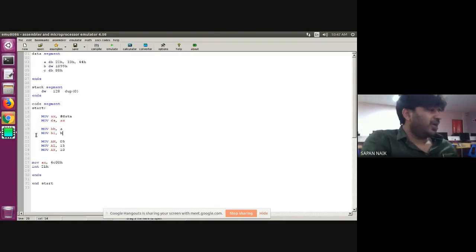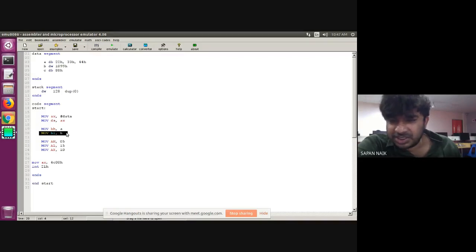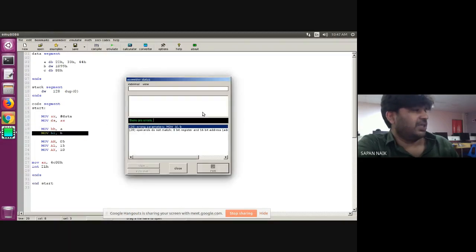Okay. Now currently I have written move BL, comma B. What will happen? Prashid is telling me that error will come. You are exactly right. Why will the error come? Because if you can see, BL is 8-bit register, B is DW, so it is 16-bit data. So you can't transfer 16-bit data to 8-bit register. It must be 16-bit register, right? So still, if we compile it, let's see what happens. Exactly same error, 8-bit register and 16-bit address. So that is not possible.